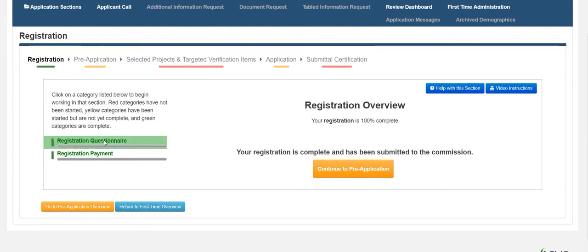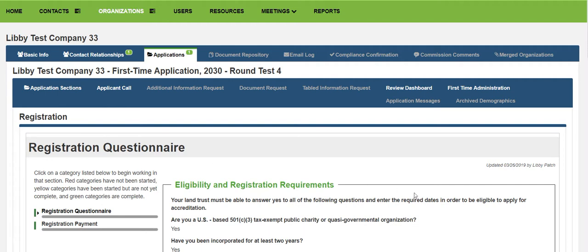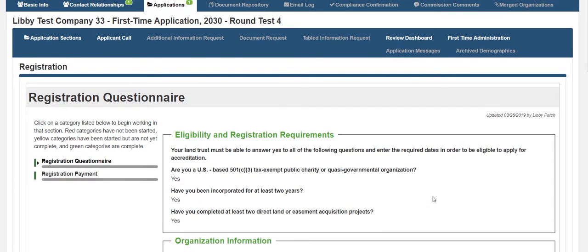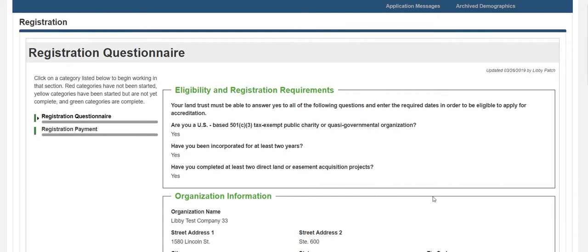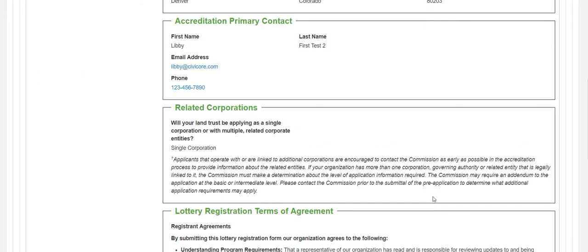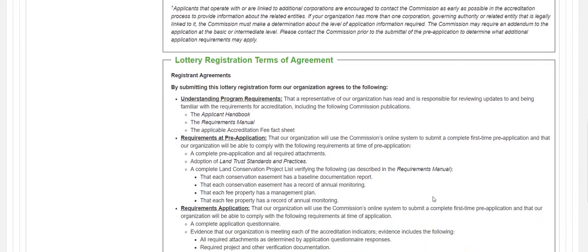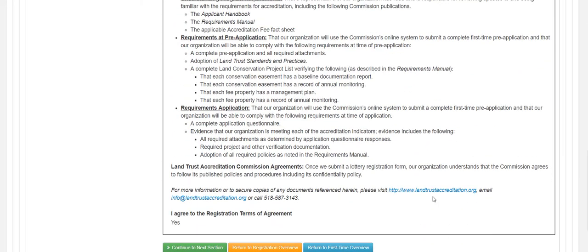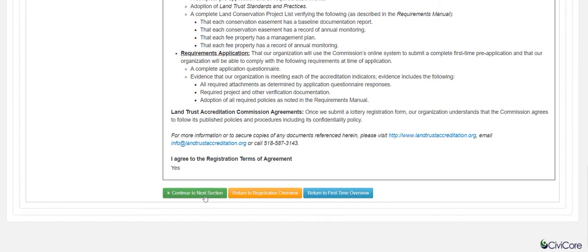Let's click on questionnaire, and that will take us into the questionnaire, which has already been completed, but this will show the eligibility and registration requirements, your organization's information, such as address and primary contact information, related corporations, and you're going to need to agree to the terms. Next, you can select Go to Next section to enter payment information.